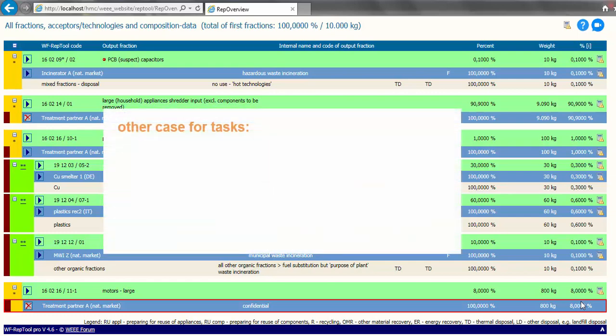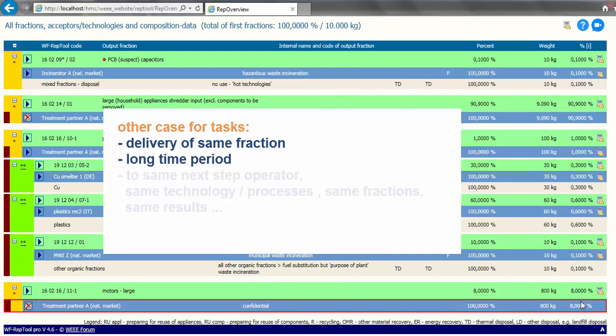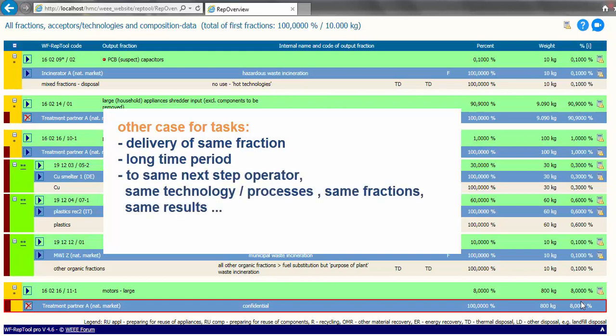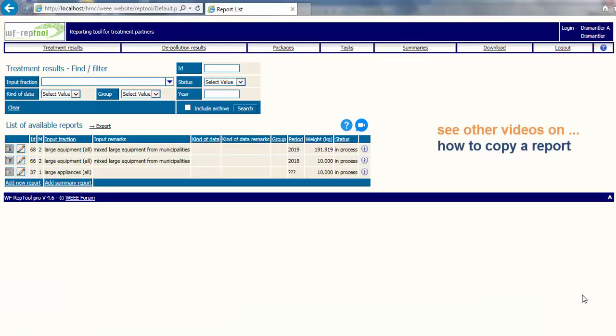The other case may be that the treatment operator sends the same fraction for a long time period to the same next step operator, and the fractions, all processes and results stay the same. In this case, copying the task content makes life easier. Let's do a copy of the report with tasks.